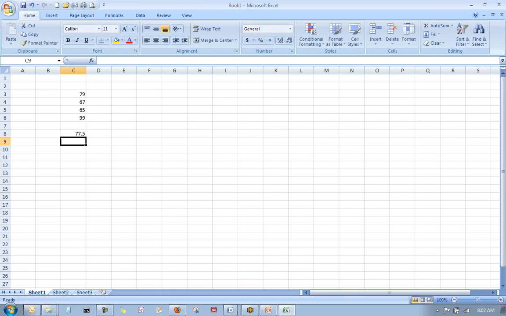And I'll press Enter. So what that does is it basically completes the whole formula. You'll notice that the formula up above is average C3 through C6, and our average value is 77.5. It's as simple as that. And again, this is how to calculate an average using Microsoft Excel.